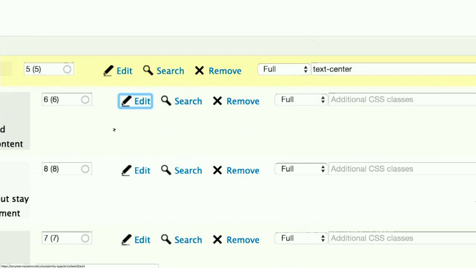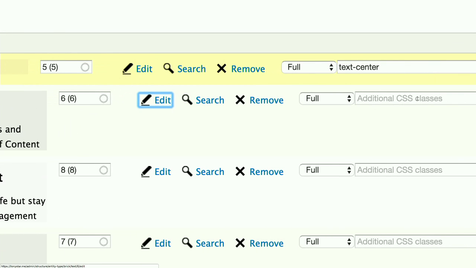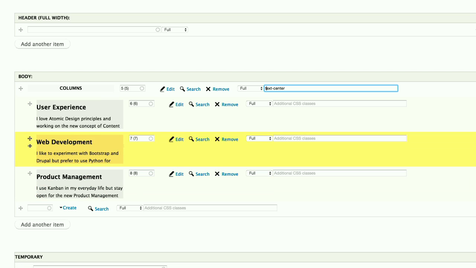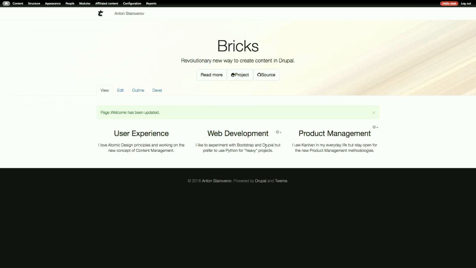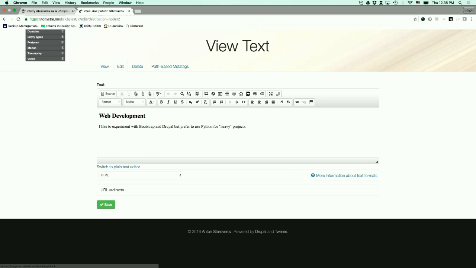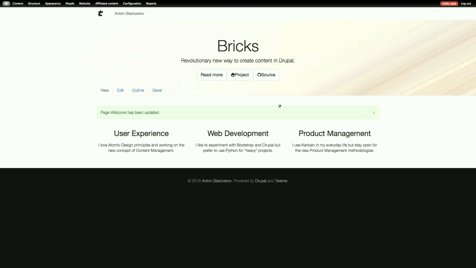We also can specify CSS classes per entity. It's a convenient way. For example, here you can see a modifier, which will center the text inside the whole page. We can reorder entities on this page. I also have contextual links here, so I can edit each entity separately without going to the edit mode of the whole page. The whole site is built on top of this technology, and I can show you a more complex example.